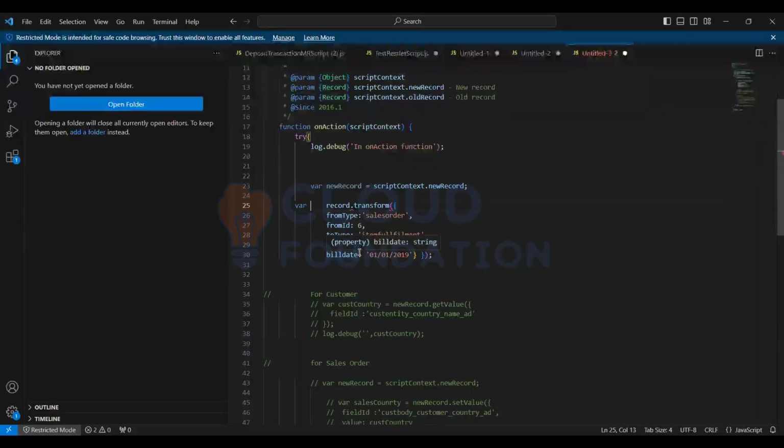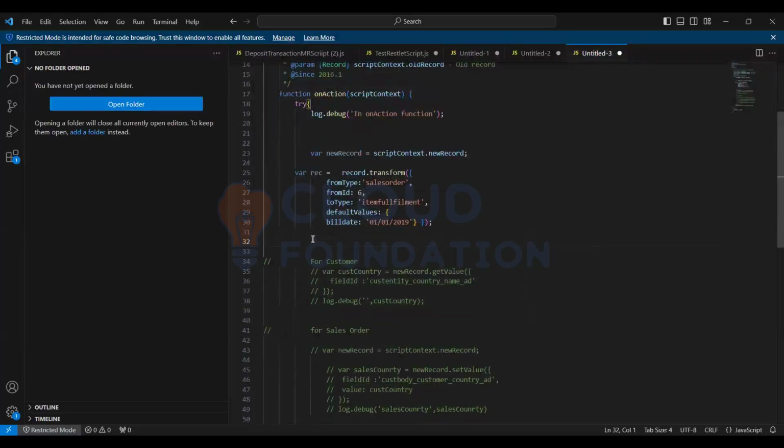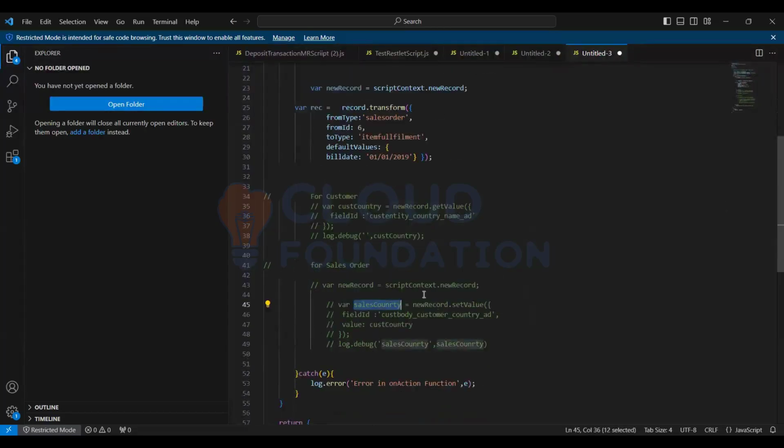If I log this, it will give me the internal ID of the newly created item fulfillment. From that internal ID I can load the record, set any value, and make whatever changes I want. Let's say this is the record. I will copy this, and the same way I can get the value here and set the values. It's just that this record needs to be, let's say, here.